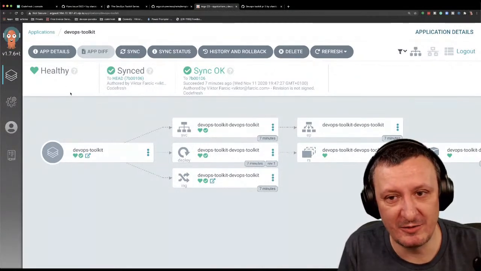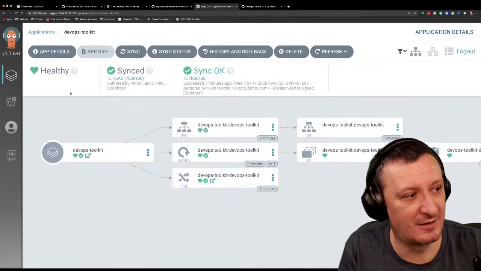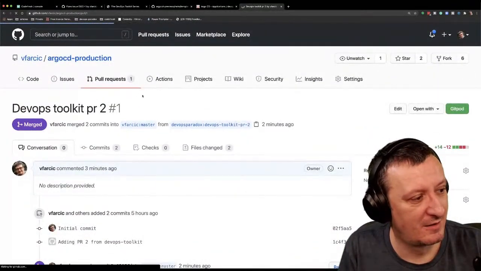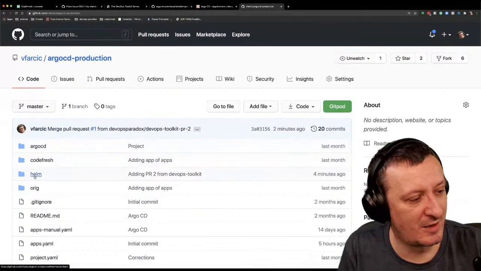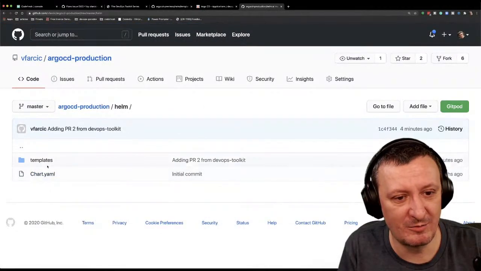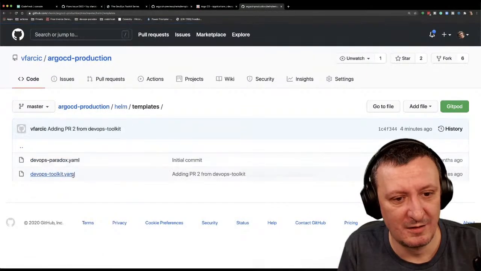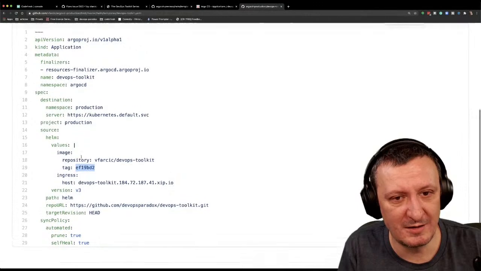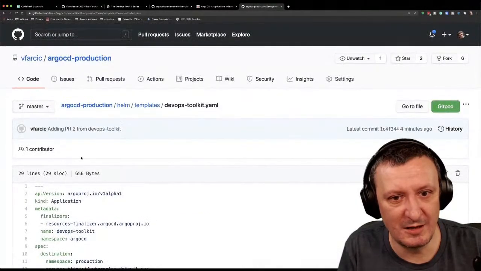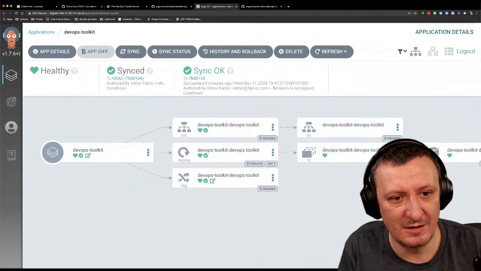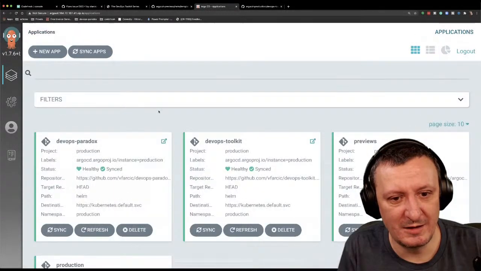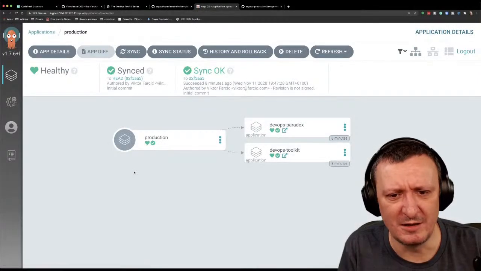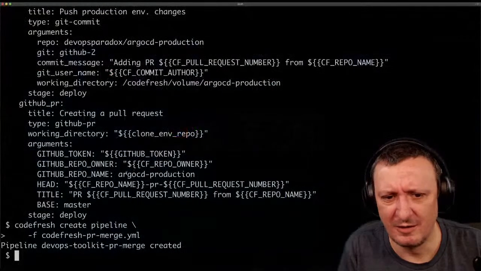I'm not sure why this synchronization did not happen yet. What did I forget? Let me check how my production looks right now. Templates. DevOps toolkit. It should say the new tag. Yes, that seems to be okay. Why didn't Argo CD synchronize? Or maybe it did. Let's take a look.